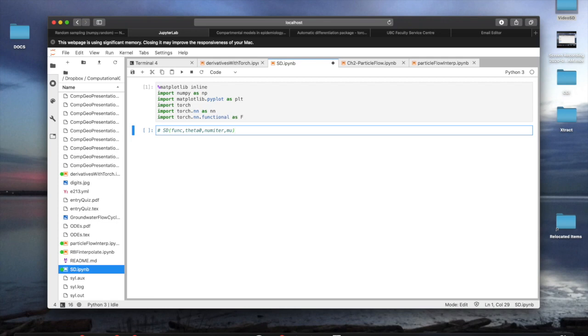And what it does is very, very simple. We initialize theta to be equal to theta 0, and then we go for i in range of the number of iterations. What we do is compute the function and its gradient.